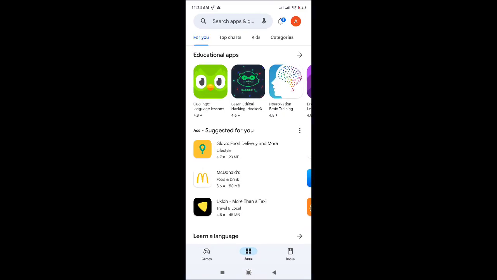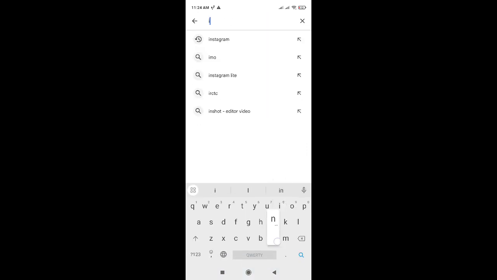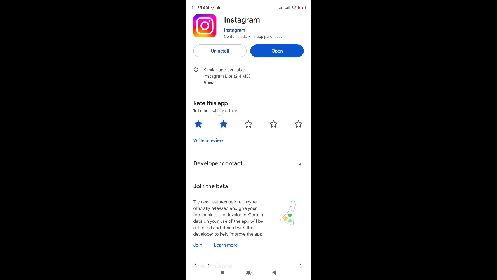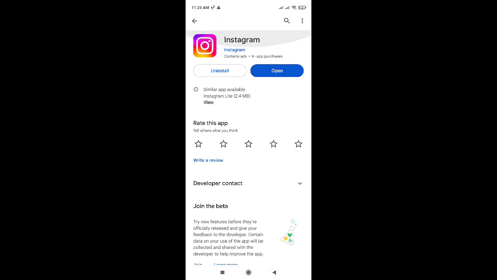Then go to the Google Play Store and find the search bar on the top of the screen, and here find Instagram. Then click on update if it is there. If not, click on uninstall and then download the app again, and go to your account and try to see if this problem is solved or not.